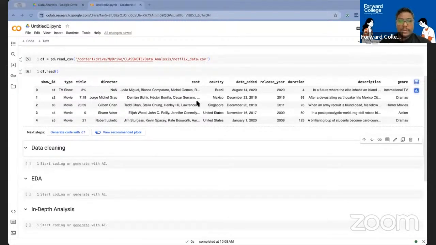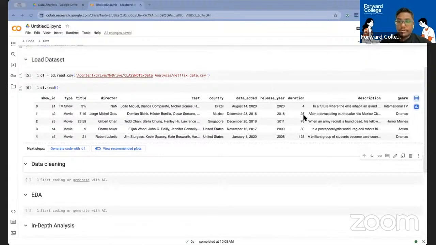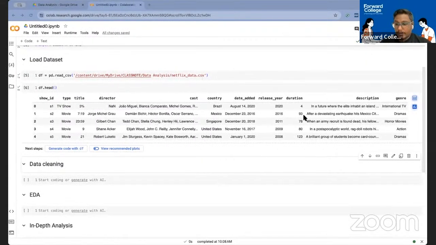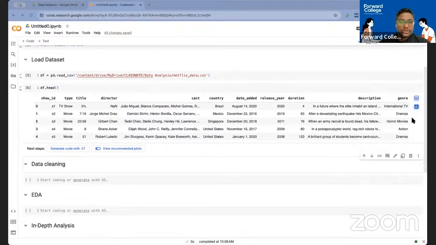We have the director's name, cast, country, the date added to Netflix, when it was released, and the duration of the movie or show. And then we have description and genre. It's a pretty simple data set because we don't want to overwhelm viewers. You want to get comfortable with the data first, so it's easier to look into it. Even though it looks simple, we can get a lot of information out of it.